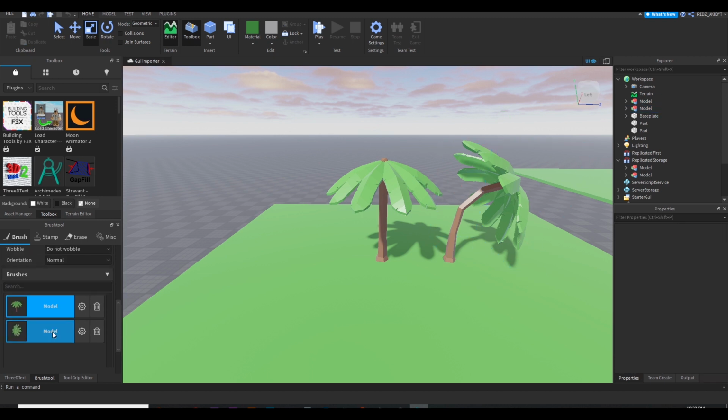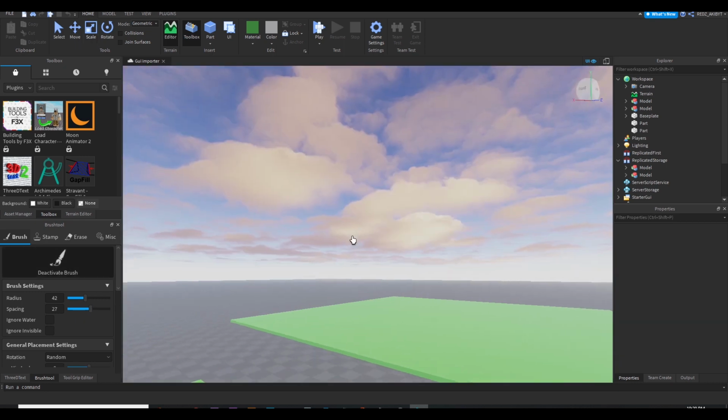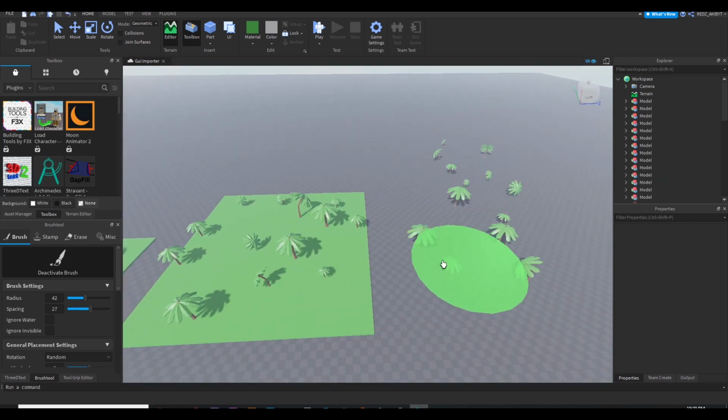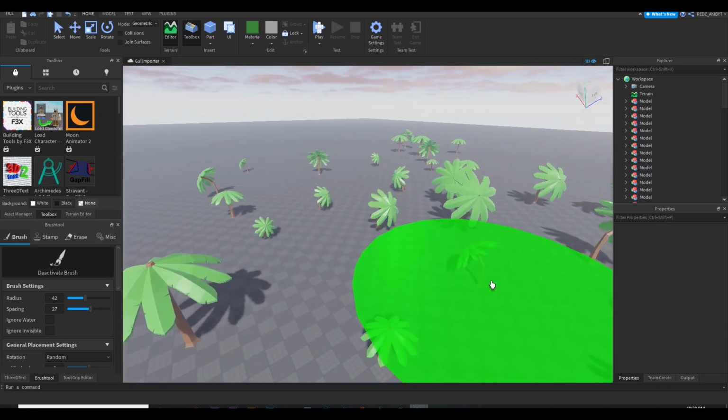Click add, and then I'm gonna do random rotation just so they look good, and I'm also gonna do a bit of random scaling from 0.5 to 1.5. Okay, not too much because otherwise it's not gonna look that good. And also increase the spacing, and I'm gonna make the radius bigger, something like that. And then boom guys, you just keep doing that and all the trees are automatically placed.